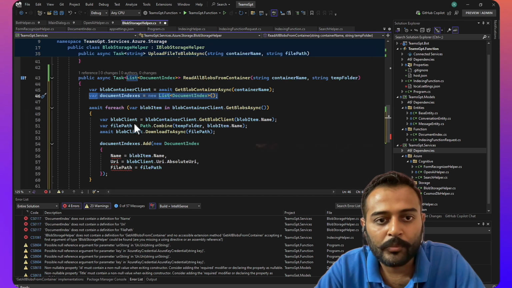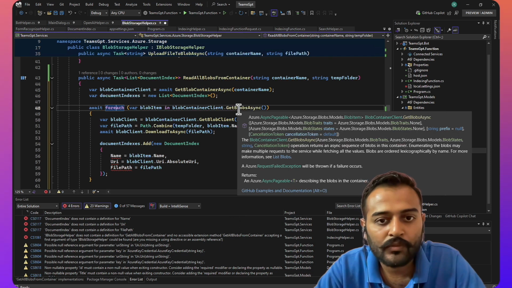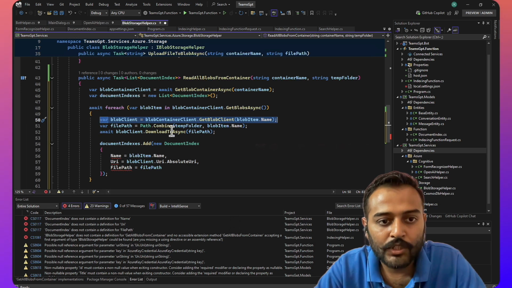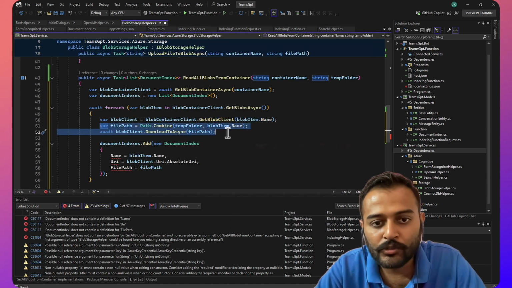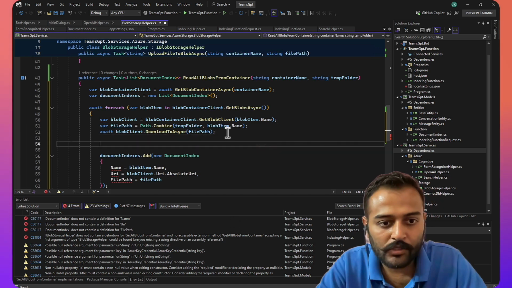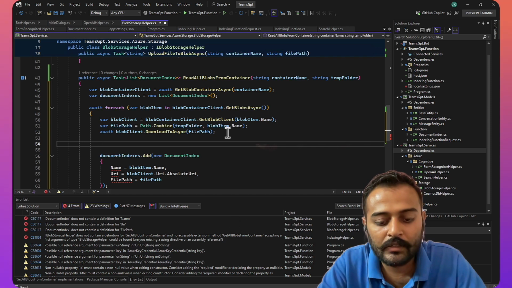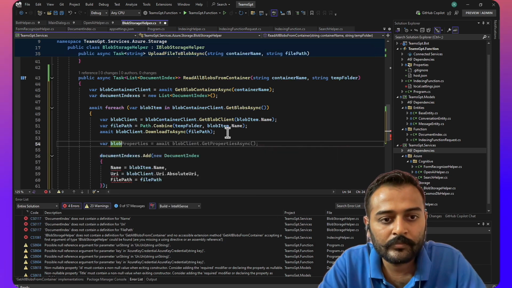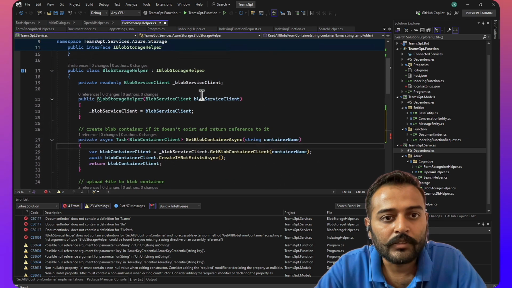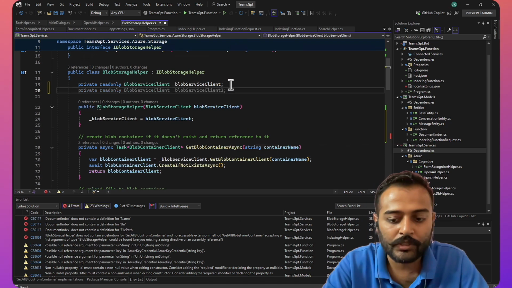Next, we are creating a list of document index object. We are iterating over all the blob items from the container. Then we get the blob information. We generate the file path and we download to that local file path. After downloading this, we need to get the blob content so that we can save it in our document index. To do that, we'll call form recognizer helper, and we need that form recognizer helper over here.